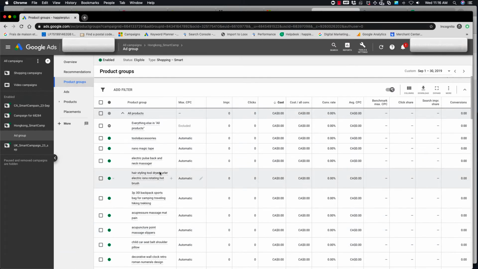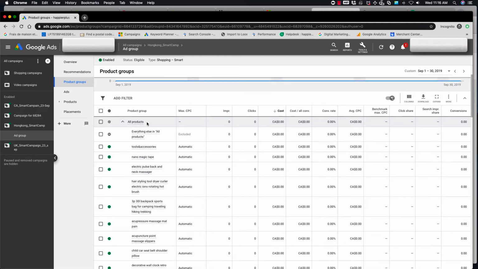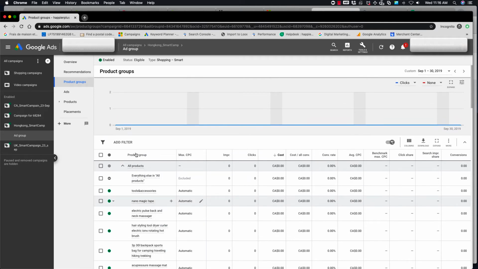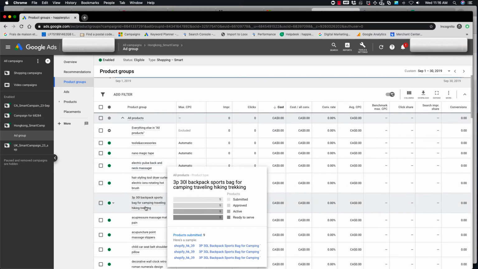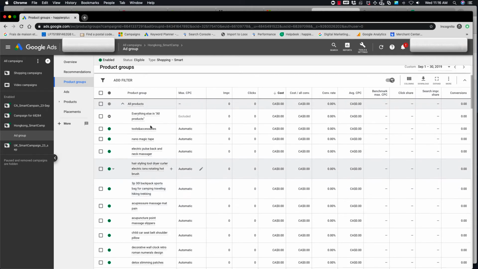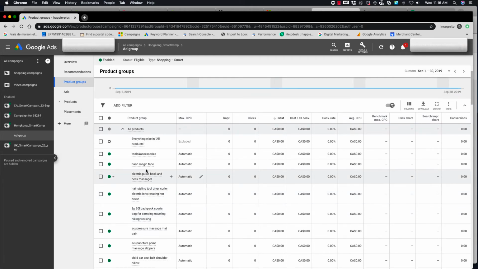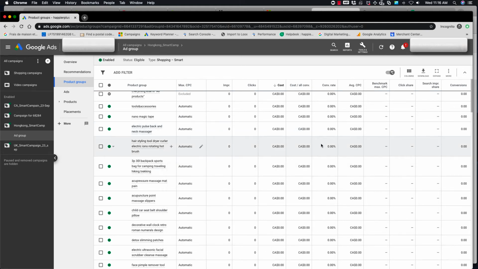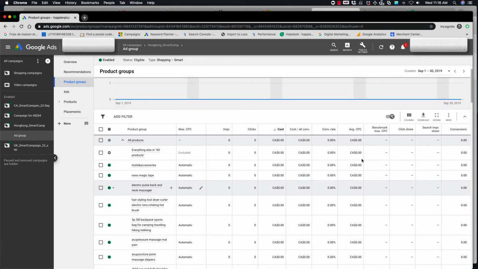As you see here, it's like I created sub products or sub categories inside all products, because as I said before, in smart campaign we cannot create ad groups, but we have this solution here, and we can now see directly which campaign, which product is bringing the clicks or sales.